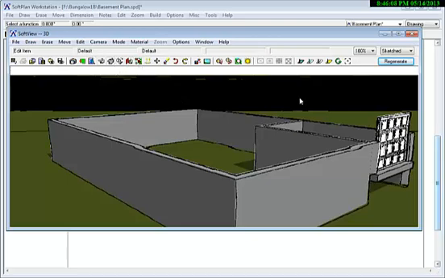I'm going to need to do the exact same thing with this wall, so instead of doing the same edit, I'm going to do Repeat Edit, which is this hand here, or I can go up to Edit and select Repeat Edit. Now I can click on this wall and I'll get the exact same changes.